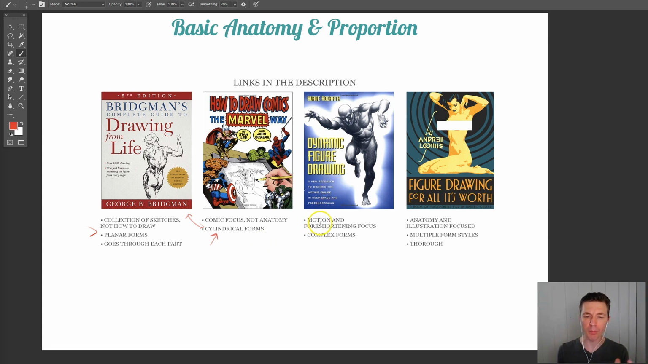He does a lot with motion and foreshortening, but he uses a lot more complex shapes. All these sort of teardrop shapes. And while they are very realistic, they are more difficult to learn how to draw. So keep that in mind, maybe not your starter.